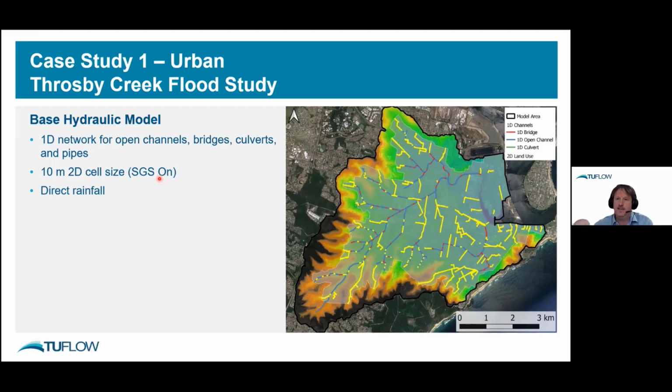It was using a fixed 10-metre cell size, with 1D in the in-bank. As part of the previous webinar, we kept the same 10-metre cell size, switched to the latest version of TUFLOW, used a GPU solver, HPC, with subgrid sampling turned on, and that's essentially become our base case here. So that's what we're going to compare with. So 1D in channel, 2D in overbank. And we've stuck with the direct rainfall modelling, so with the SGS on and direct rainfall.